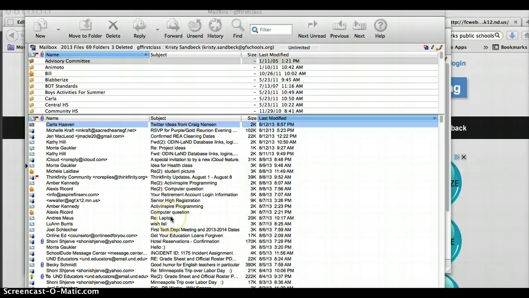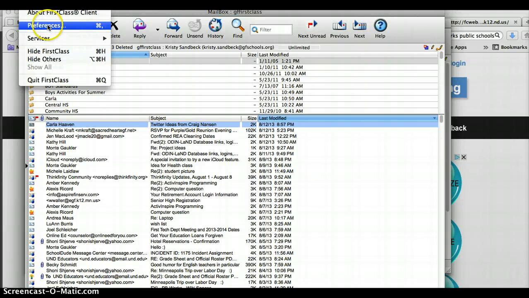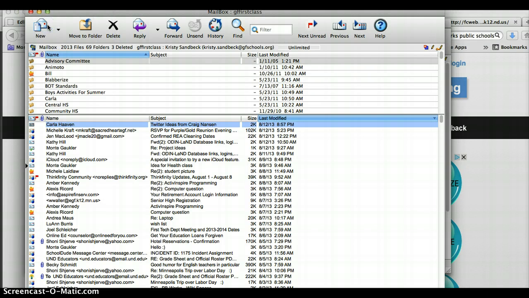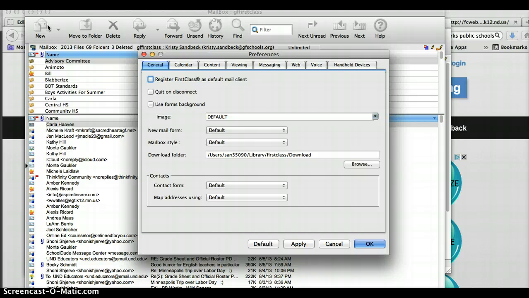Okay, so we are in FirstClass in our mailbox. What we need to do in FirstClass for our mailbox, if you're going to change anything for your messaging or anything like that, is go to FirstClass, go to Preferences, and in Preferences you're going to find a dialog box that has a few tabs up at the top.